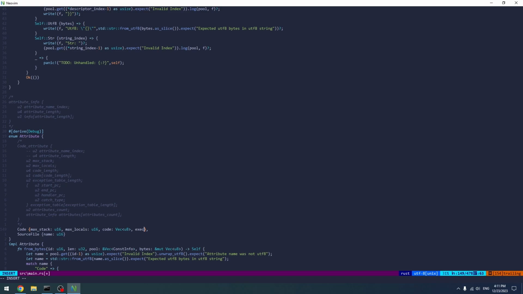And then we have the exception table, and the exception table length, which, again, we probably want to just have the exception table. Exception table, which is, again, a vector of this stuff. So that's actually an exception, right?